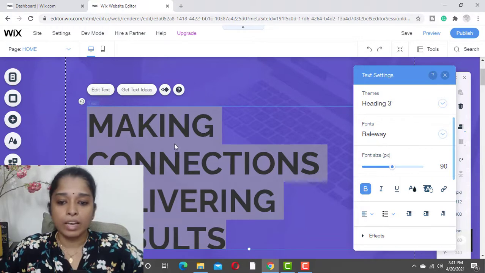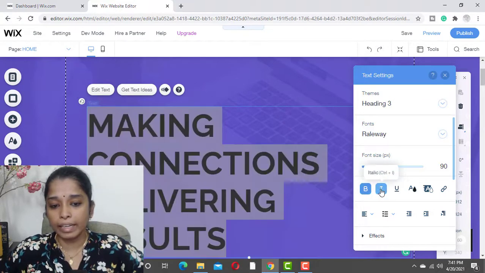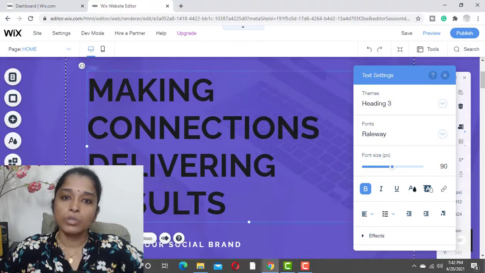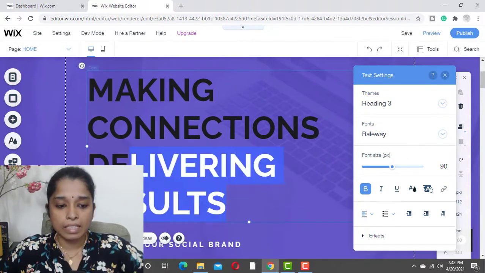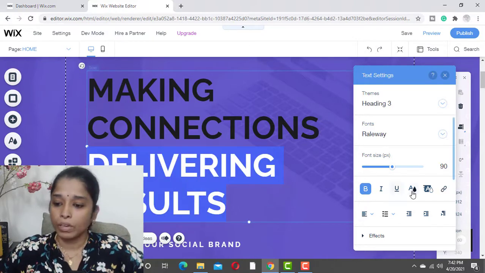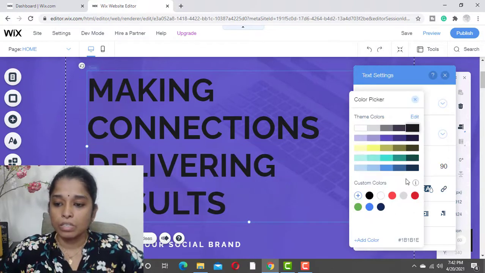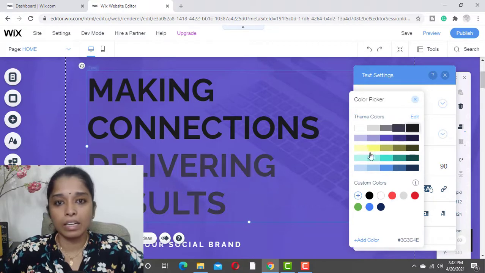Okay. You can change the text to bold, italic or underline. To change the color of the text, first select the text that you want to change the color of. Okay. Click the color picker. So you can see many colors listed over there.